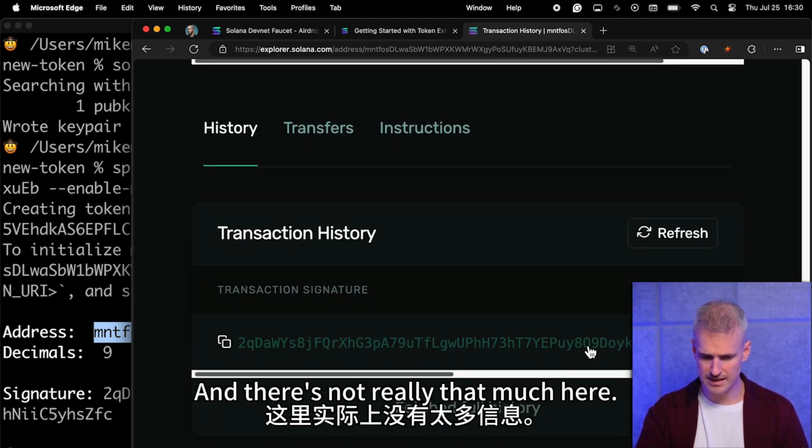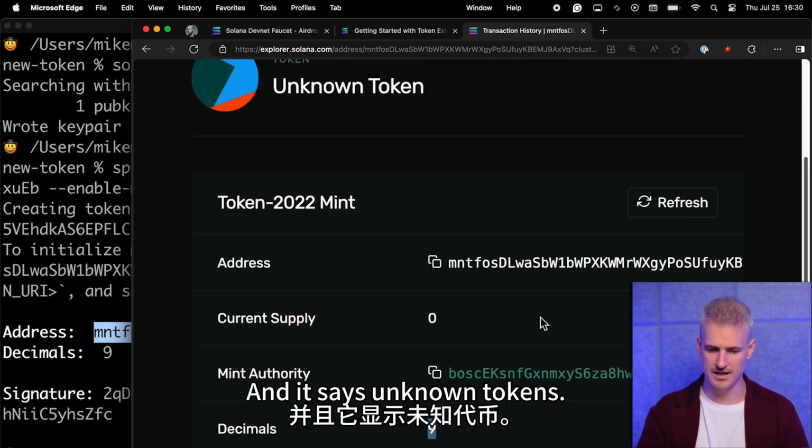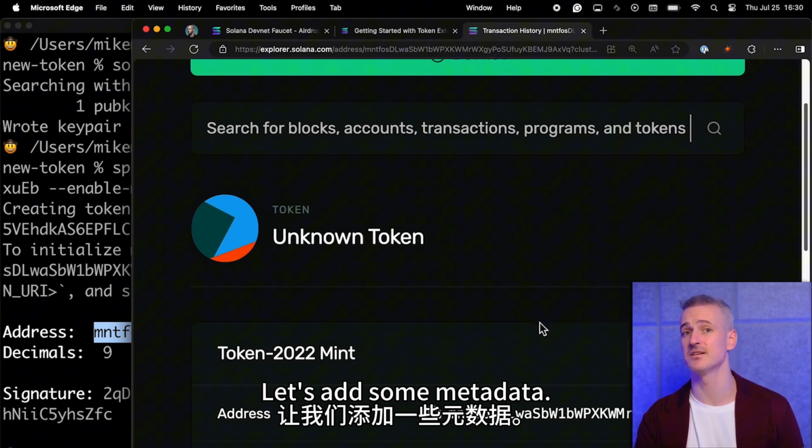And there's not really that much here. There's no kind of metadata or anything yet, and it says unknown token. So let's fix that. Let's add some metadata.